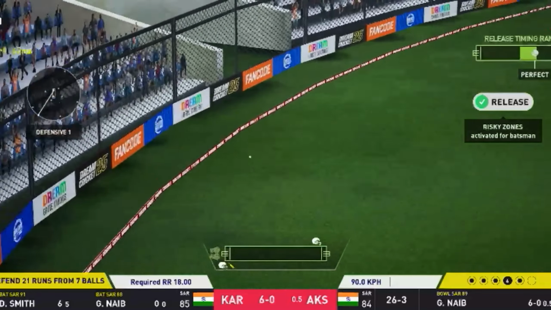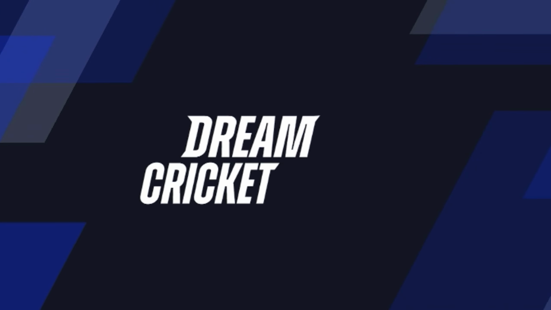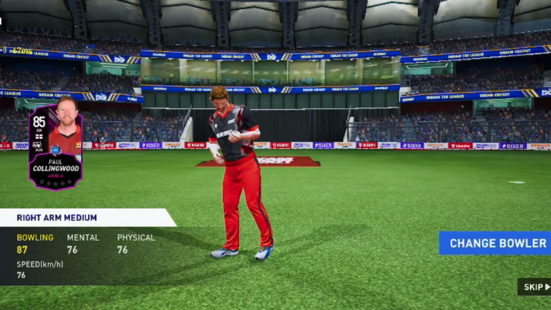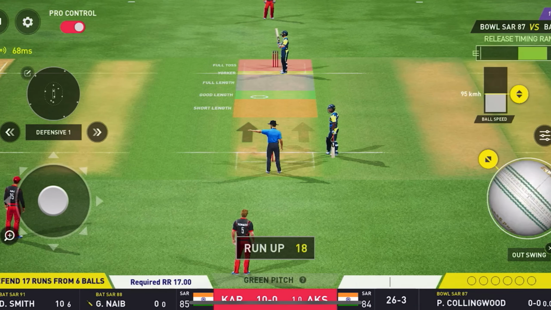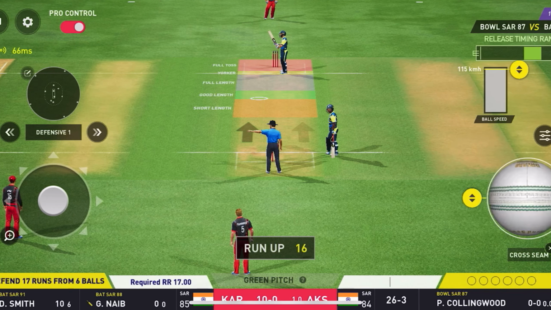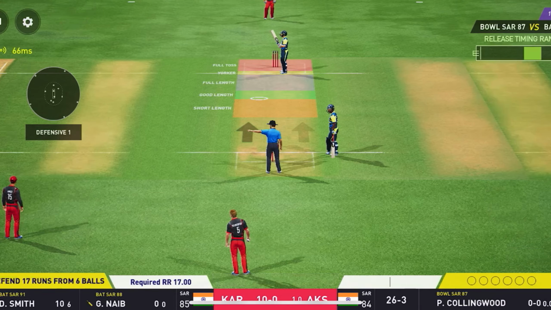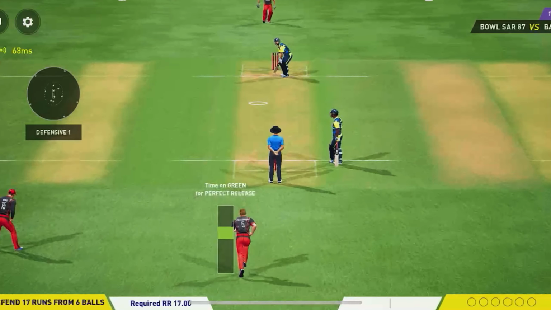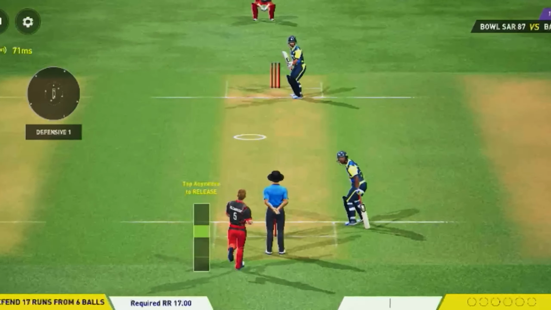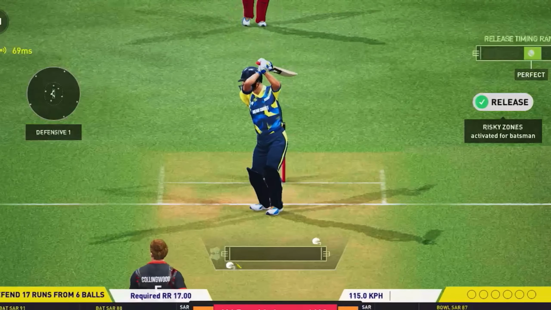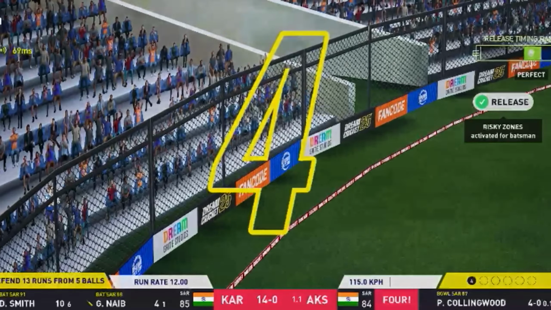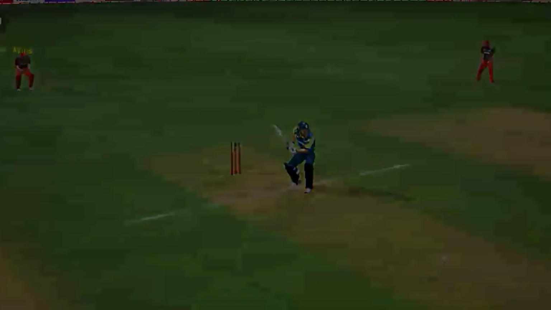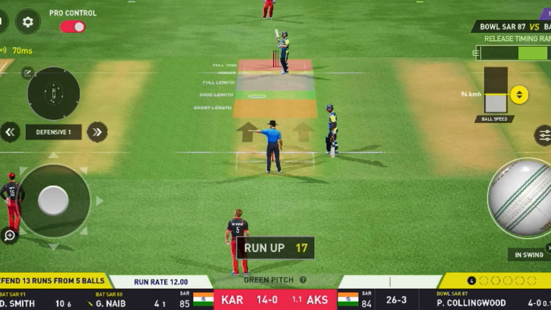Pure class. Perfect timing. Perfect placement. 4 runs. Oh, just look at that timing. He's found the middle of the bat and it races away to the boundary. Oh, that's a really good shot. Fabulous shot down the ground. No chance for the fielder inside the circle.